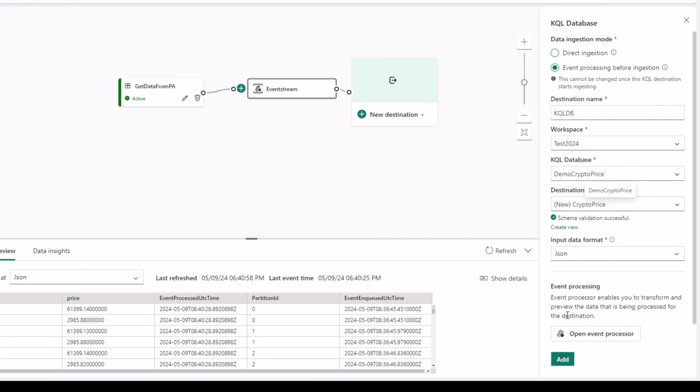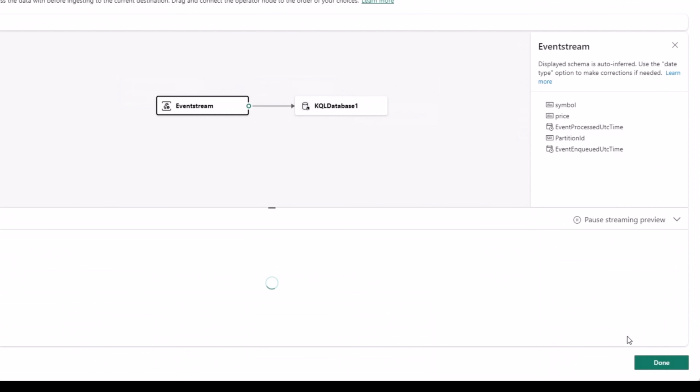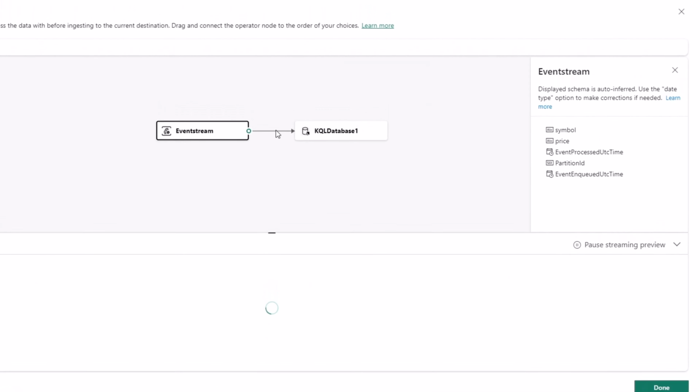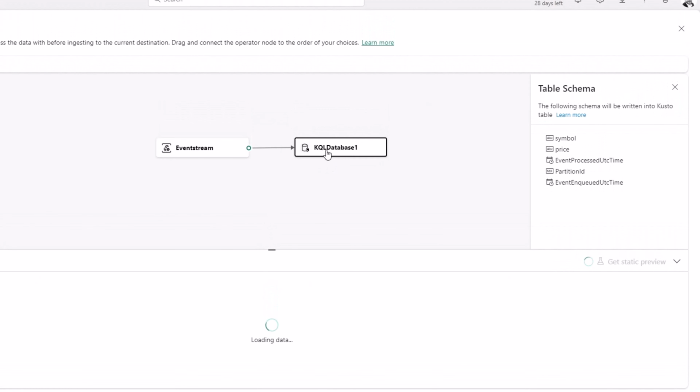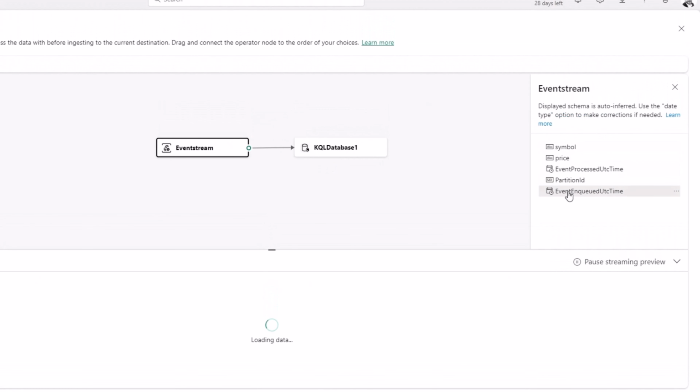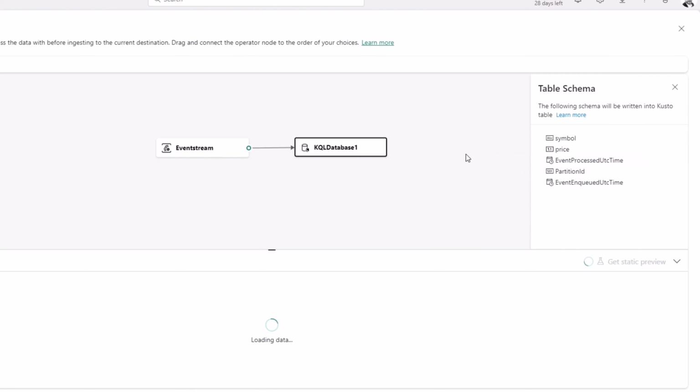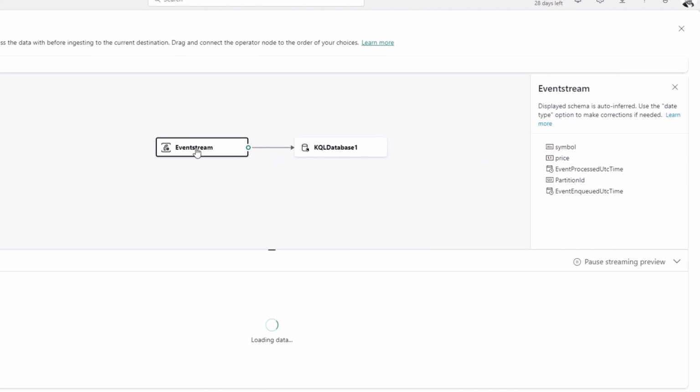And then here there is a button, open event processor. So click on that one, and you can see there is an event stream and there is a destination, which is the KQL database, and all of the columns are here. So price here you can see is text. If I change the data type to double, then the data type will change here to double as well. I can add more details on items here.